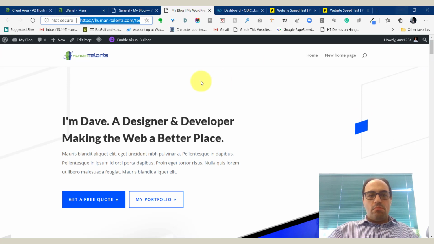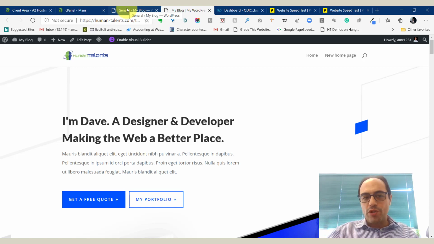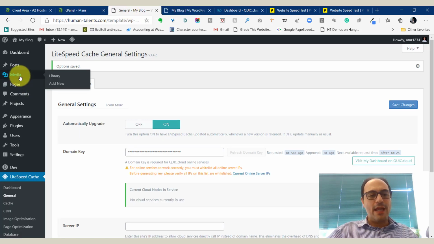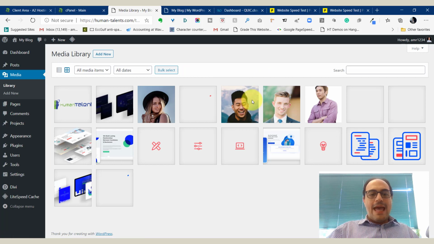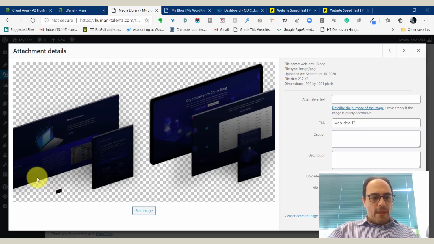The other thing that you need to look at, and it's a little bit more tedious a job and will take you a little bit more time, is to look at your media files. Let me show you what I mean. As an example, let's look at this, for example. See how big this graphic is?